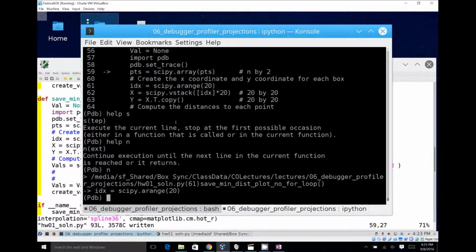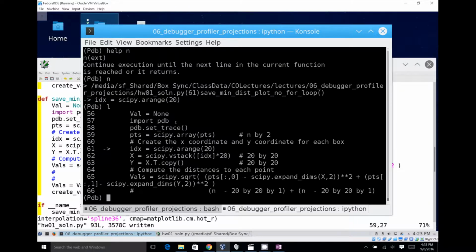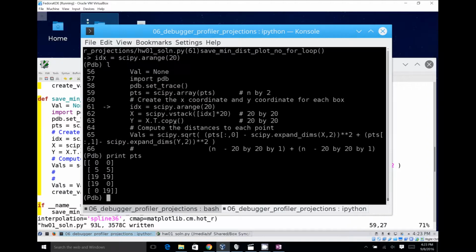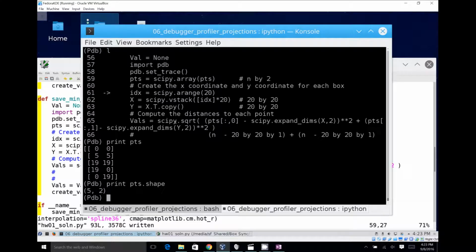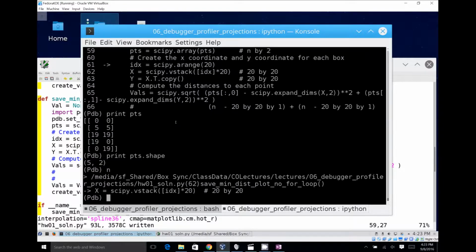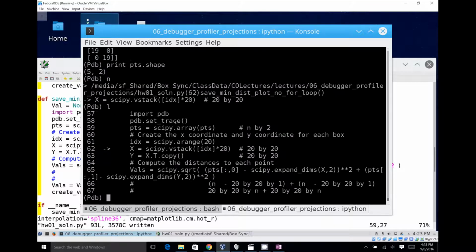So let's go next. Now points is created, so I can do things like print points. Okay, so there's my points. It's a 2D array. I could do print points.shape. It's 5 by 2 in this particular case. So I could do next, which is going to go into VStack.